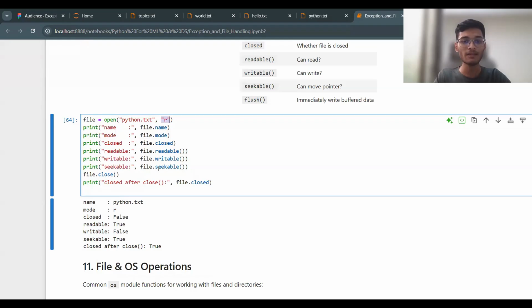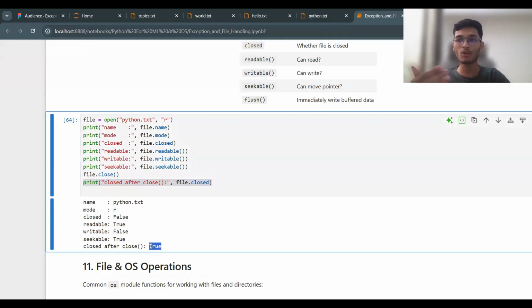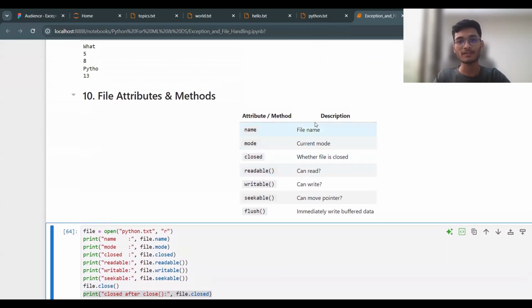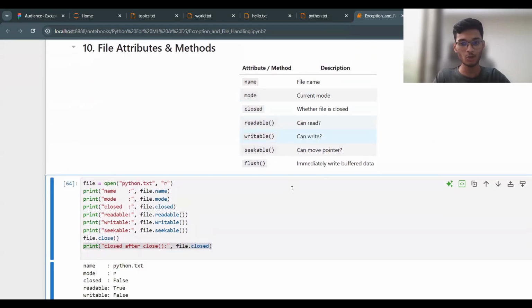Is the file seekable? Can we move the pointer? Yes, we have already demonstrated that we can move the pointer, so that's why it is showing me True. And then I'm going to close the particular file and again run closed after file.close. Now it is going to give me True because I've closed the file, and then I'm going to write the command file.closed. So these are some of the attributes or methods and what those particular things do.